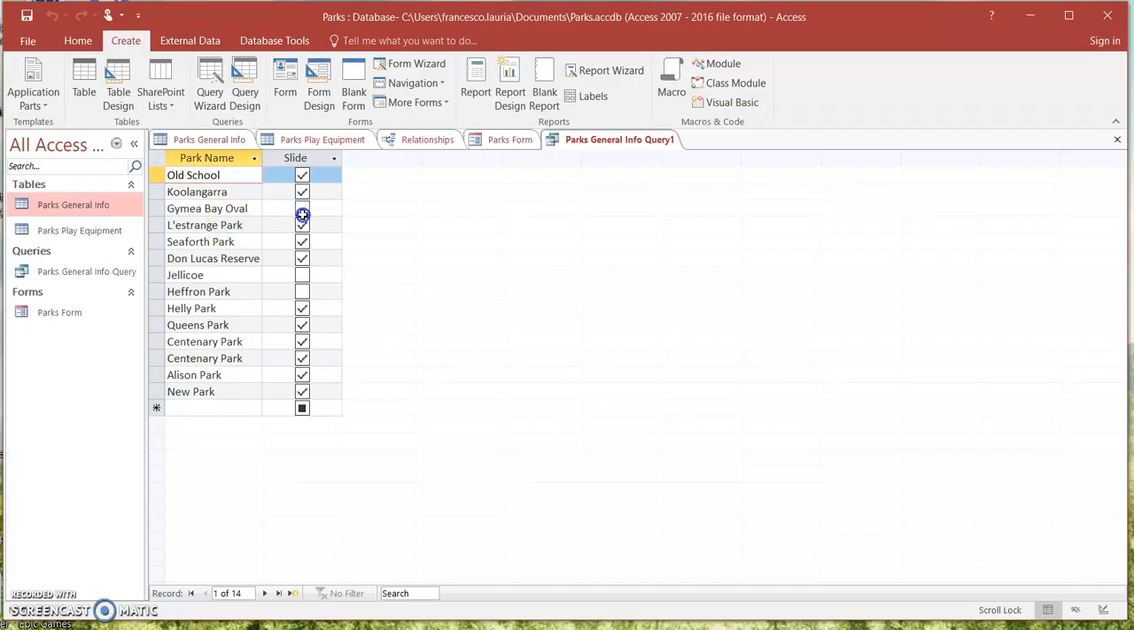So there you go. It's minimized the information from those two tables that I've created to get stuff that I require. Okay, so I'm either going to Old School, Coolangatta, Lestrange Park, Seaforth Park, Don Lucas Reserve, or Hilly Queens, Centenary, Allison, or the new one. Okay, all right. So what we have there, that is essentially one query.